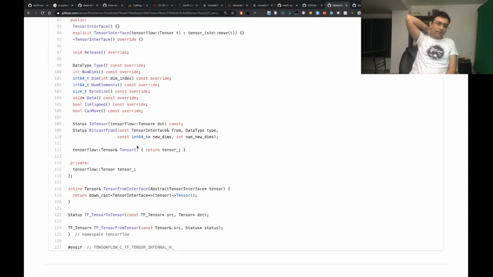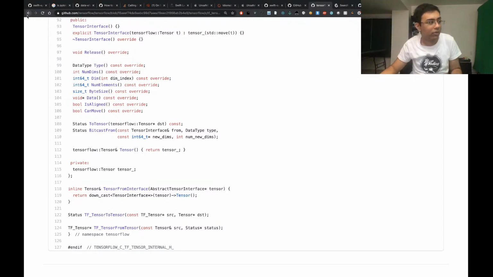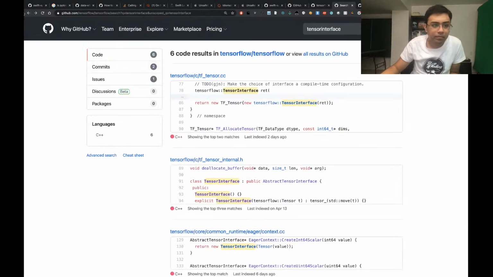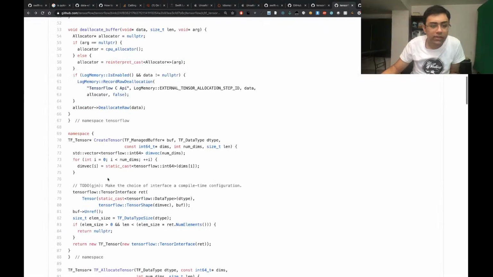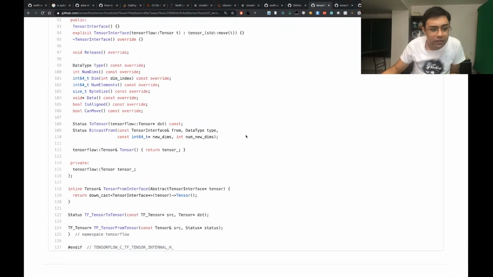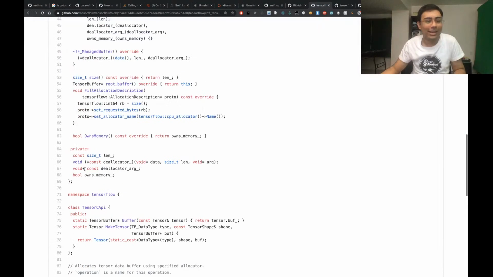Okay. In theory, what were we looking at before? The previous file. Okay, so a TF tensor should only contain a tensor interface. A tensor interface should only contain a tensor. Okay, so we've gone 2 levels deep. 1 more level to go. So now how exactly do they define a tensor?